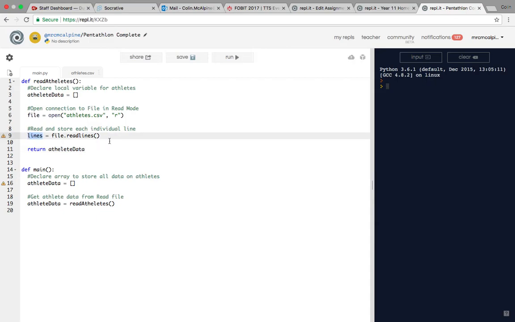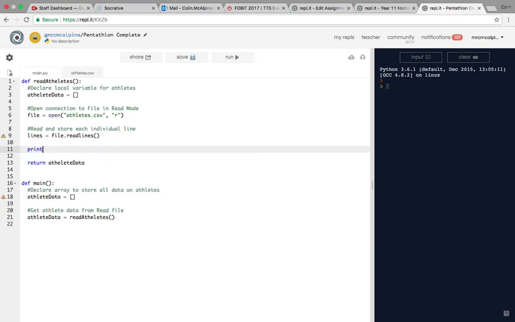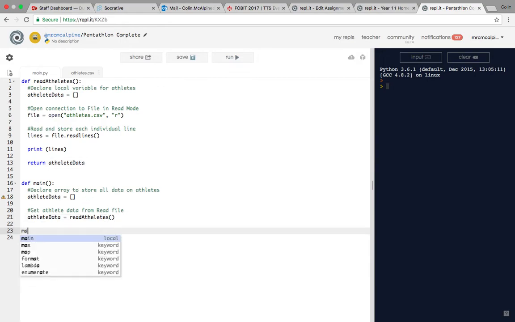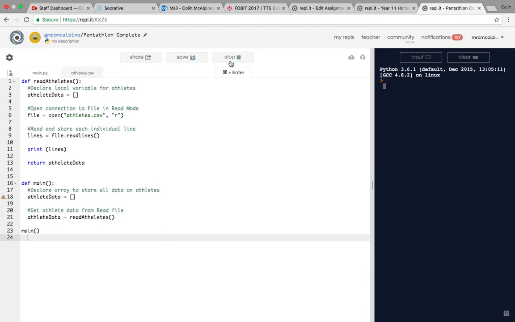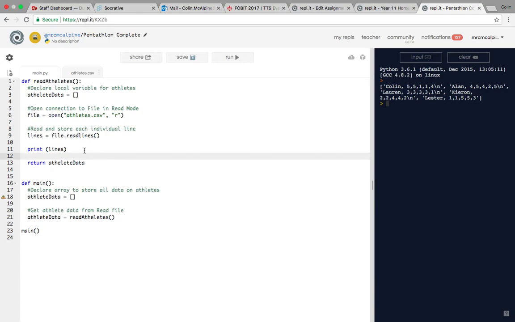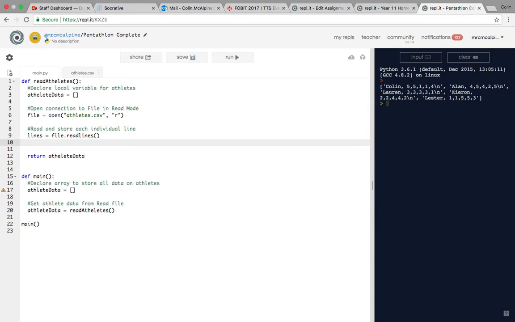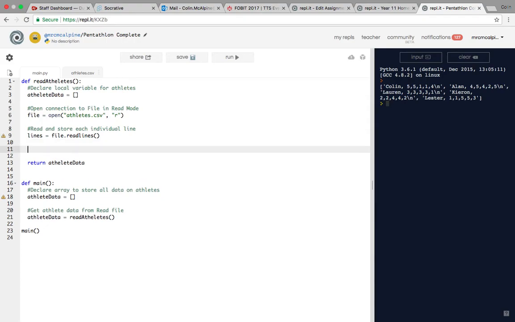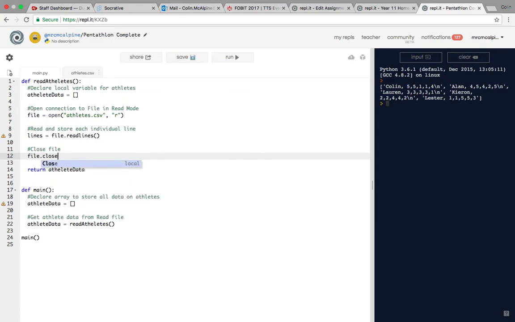So now lines, if we were to print that out, it will look horrible, and I'm just going to demonstrate that again to show what it looks like, totally unformatted. The reason that's not working for me yet is I haven't called the main function to start it all off. So let's run that now. And you can see it's all horrible. It's displaying the commas. We need to strip off the different details, and we need to store that information. So maybe just print that out and make sure it's working so far. We've read all of the things in, so now we close the file. So we can say file.close.